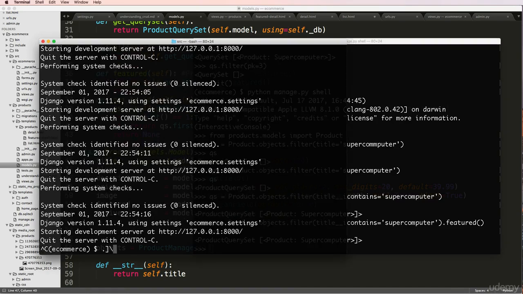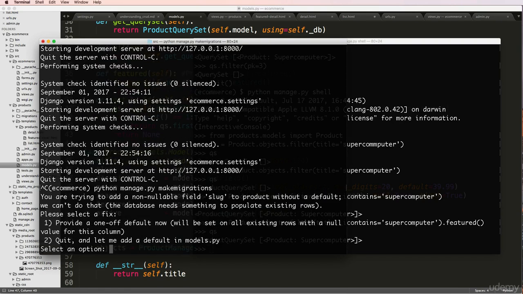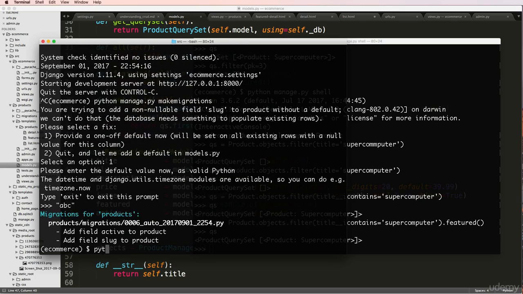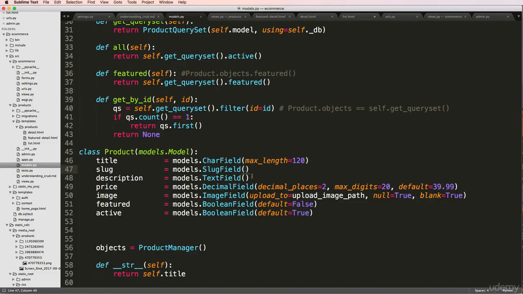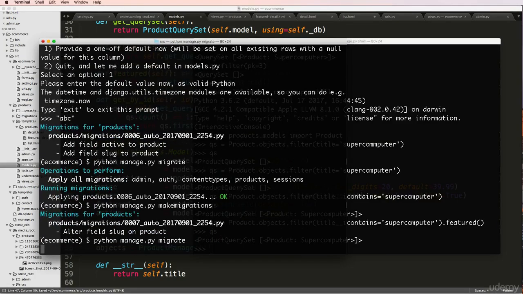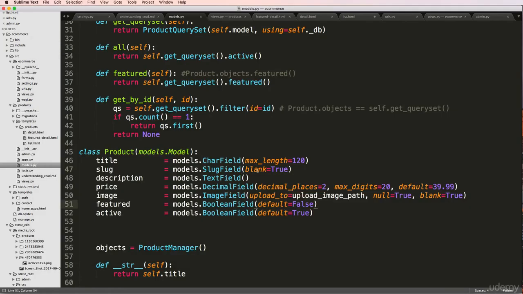I'm going to run python manage.py makemigrations, and we're going to set off a default. So provide a one-off default now by pressing 1, and we're going to call it ABC, and then we'll do python manage.py migrate. I will say that I'm going to allow this to be blank equals to true, so I made some changes. Again, makemigrations, migrate. We'll talk about why that's going to be blank in a little bit. But now we've got a slug field.